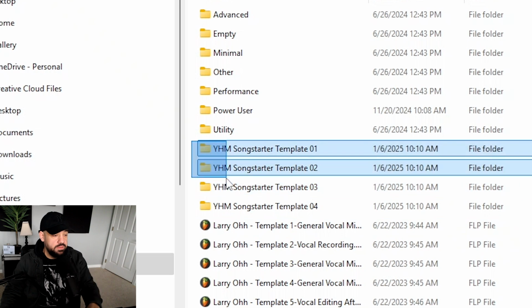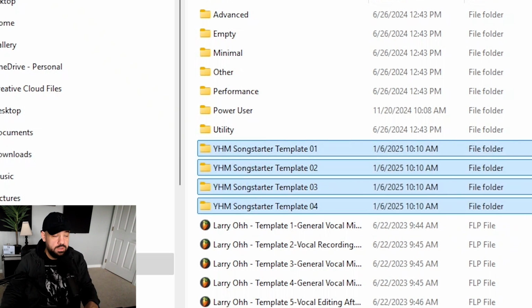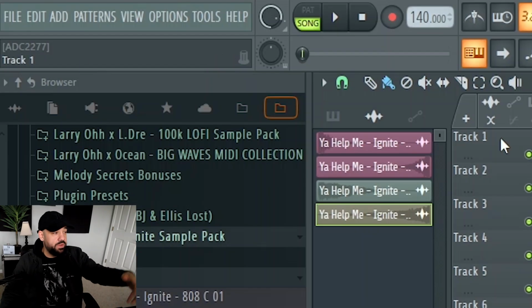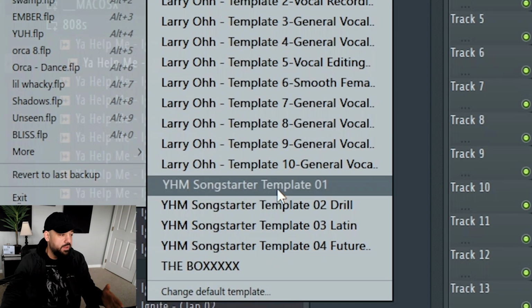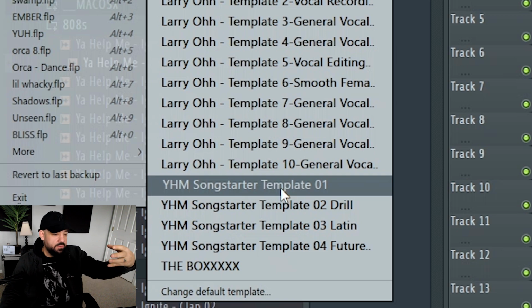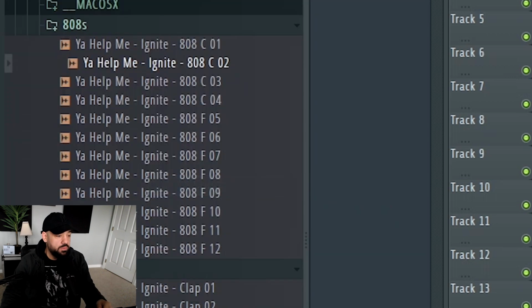You can see I have a bunch. These are the 4 song starter templates we'll be working on today. Once you close and reopen FL Studio, it'll literally pop up right in that list right there, and you can open them up right from there. Even though you drop the full folder in there, it gets all of that information, because in those folders, we have all the samples and the data information that's in that session file. So let's just open up template number 1. This is it right here.